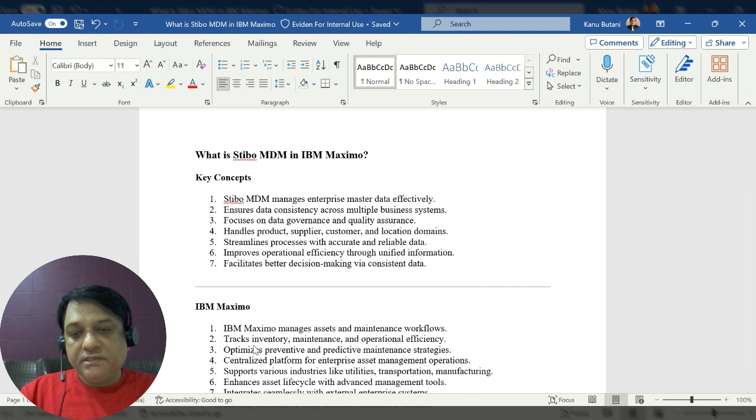Today we will be seeing what is Stibo MDM in IBM Maximo. So, the very first, the key concepts. Stibo MDM manages enterprise master data effectively.